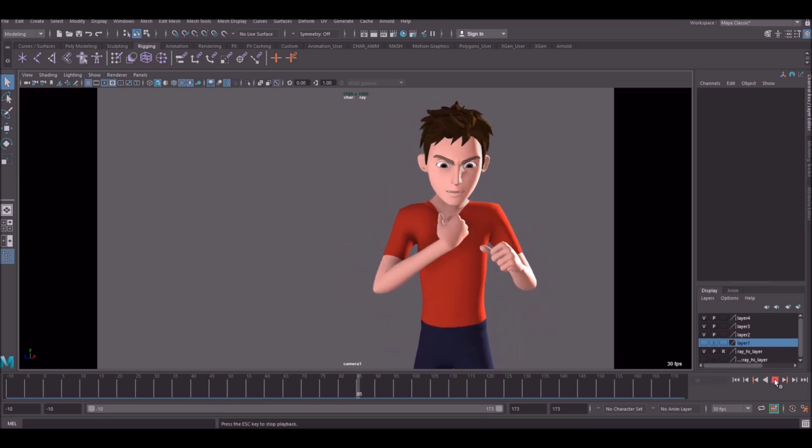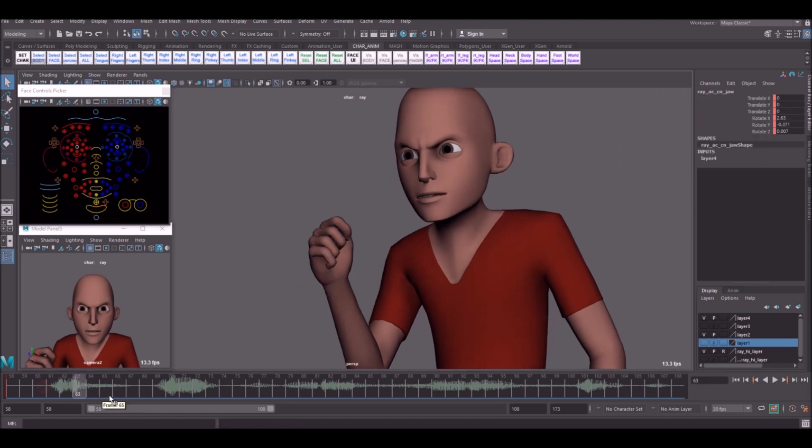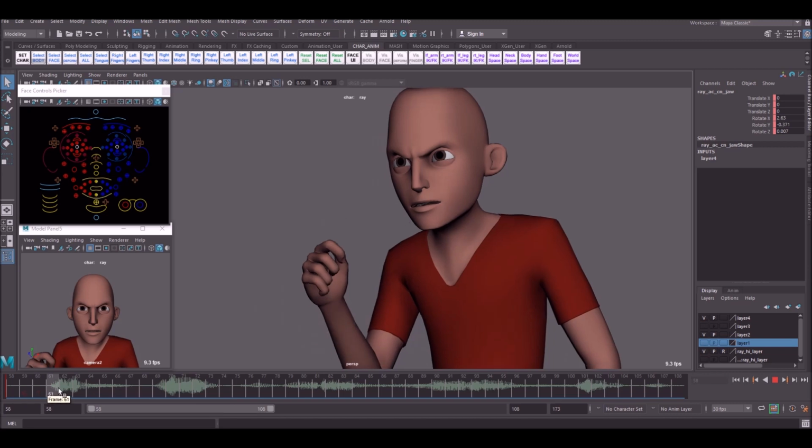So let's get started. We are going to animate the jawbone first. Get the main open and shuts done first. So here we go. We're going to be doing this section here.